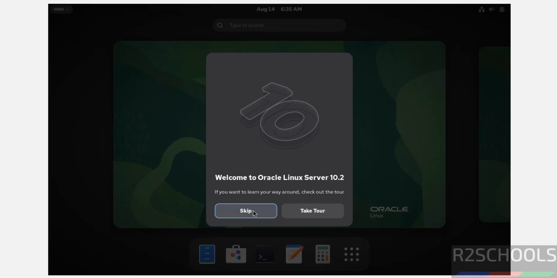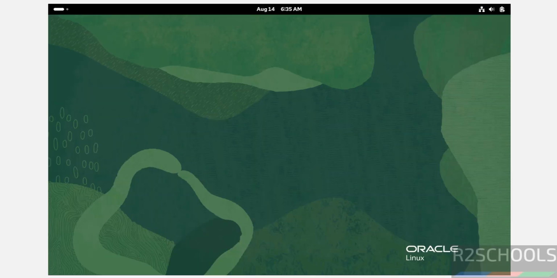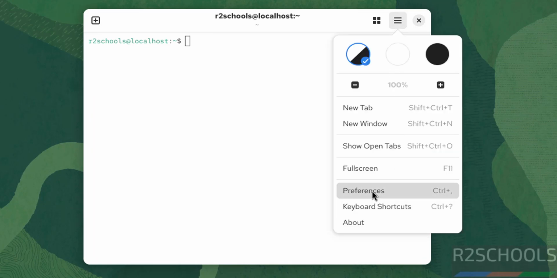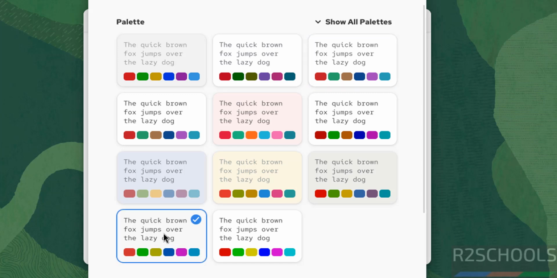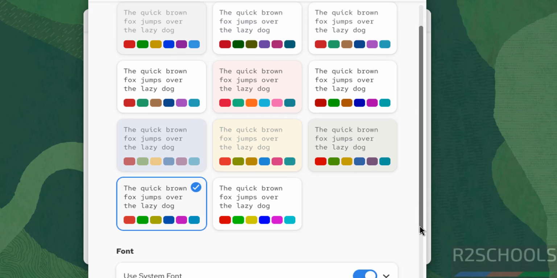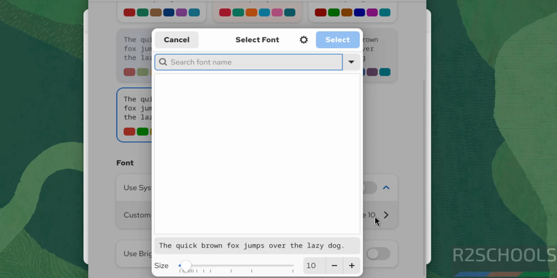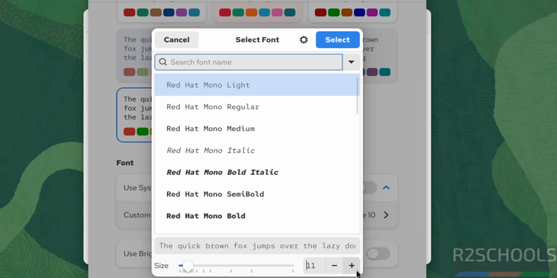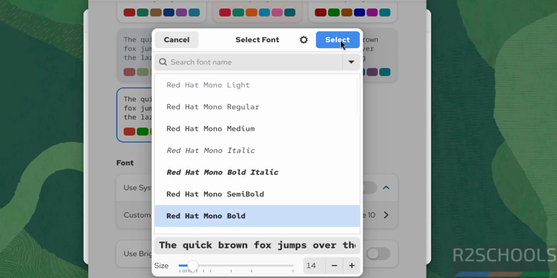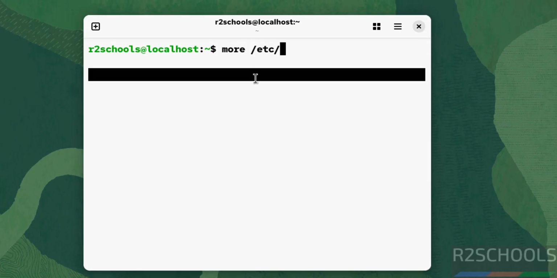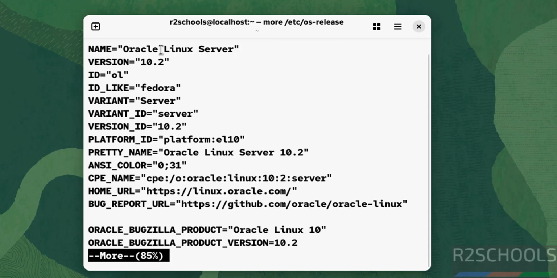Skip. Now open the terminal. Now increase the font size by going to these three horizontal bars, Preferences. Then turn off this one. Then custom font. Now verify the version with cat /etc/os-release. See, you have installed Oracle Linux Server and its version number is 10.2.